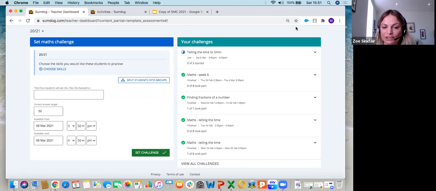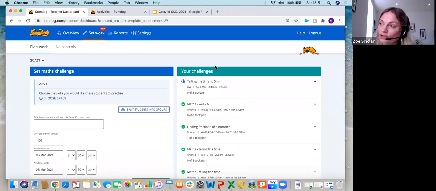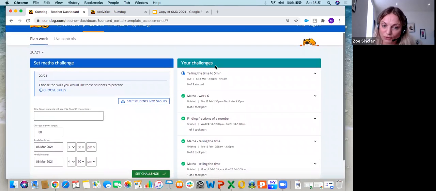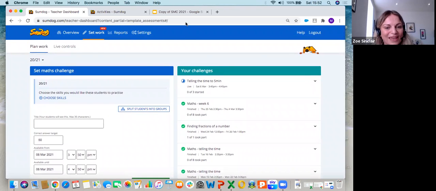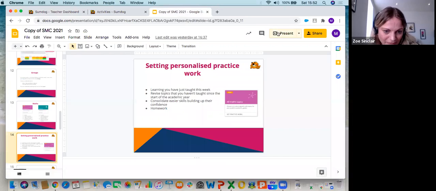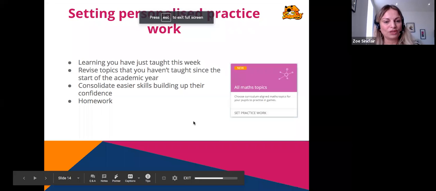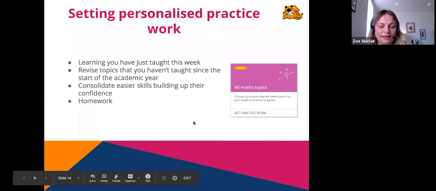Okay, and again, this gives you the confidence that the children are playing away, they're having a lovely time, but they are focusing on the skills that they should be focusing on rather than just playing away. There we go. Okay, so that is one way. And then what you can do is go to the next slide.